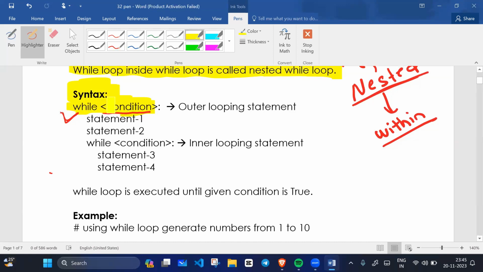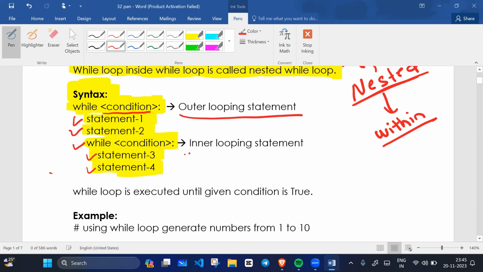So this is the case. While loop and condition, colon, then statement one, and then statement two. Then again we have a while loop, which is the part of the nested while loop, or we can say this is the inner while loop. And we have statement 3 and statement 4. So how many statements are there inside the outer loop? 1, 2, and this 3. And how many statements are there inside the inner while loop? We have statement 1 and 2, these 2 statements. So this is the outer loop, and this is the inner loop.